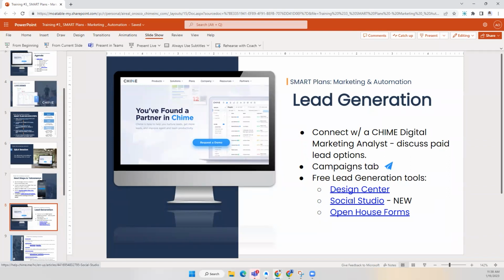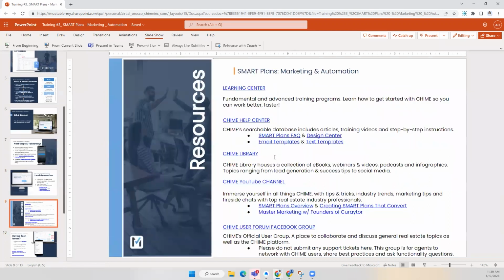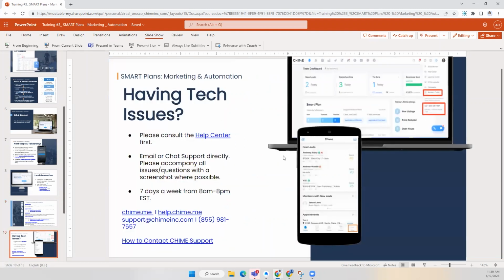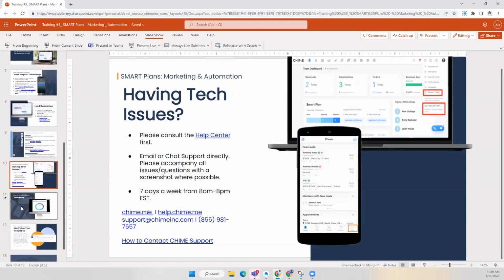The Design Center, Social Studio, all of these we're going to go over in our next training. So the fun stuff, I'll see you guys then too. There are some more resources here you can click on. These are all clickable. If you're ever having tech issues, include screenshots just to help move things along quicker.